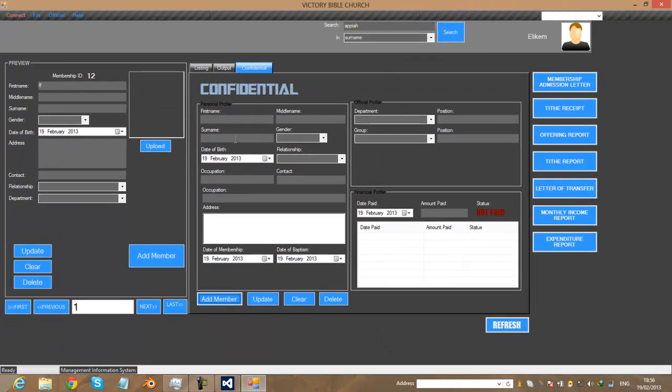We have the full name, middle name, surname, relationship status, occupation, and so on. We have the official profile, the department he is in, whether it's the music department, and what position he holds, or what group he or she is in, whether women's fellowship or men's fellowship, and the position he or she holds. Financial profile, you have the tithe, the date the person paid the tithe, the amount, and the status of the payment, whether paid, not paid, or yet to be paid.